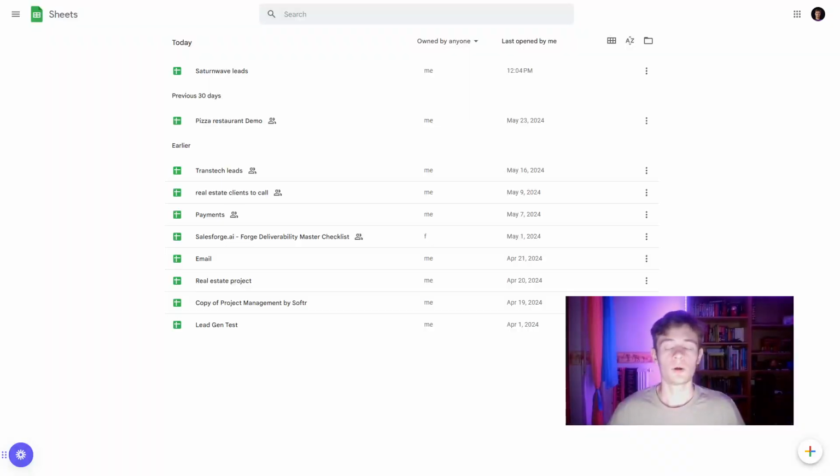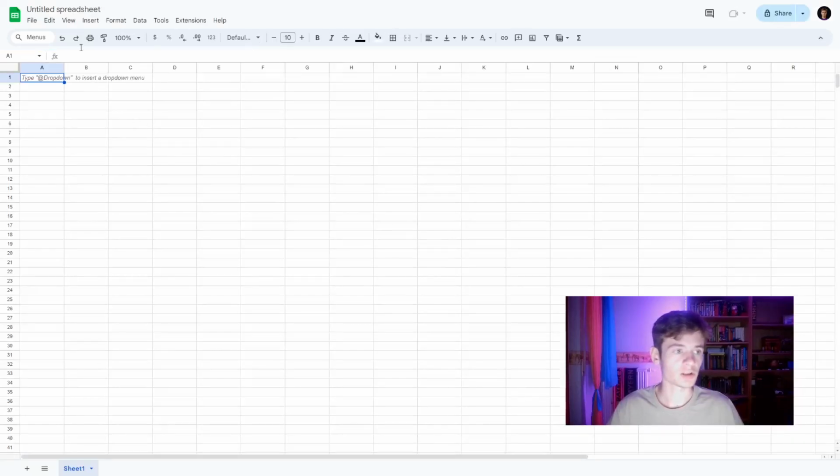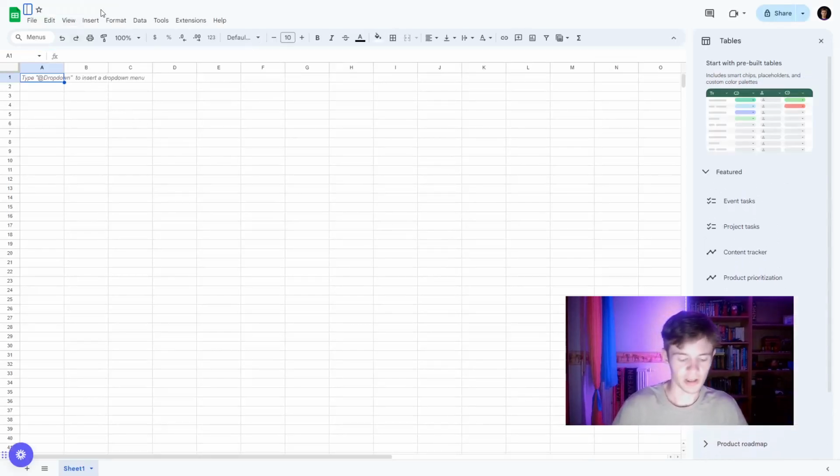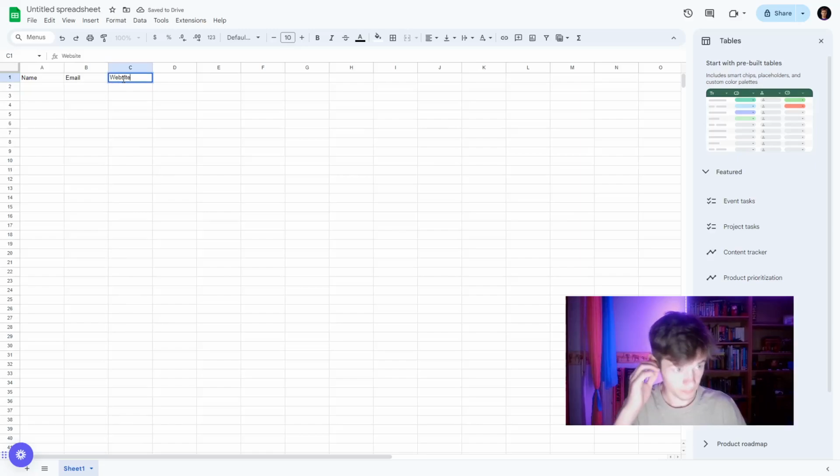Alright guys, before we get started with the real automation, we need to do some little preparation for that. So first of all, we need a spreadsheet. Just create a new one and give it a name, for example, audit automation. Right. Alright. Now what we're gonna do is here, name, email, website. Alright. That's like the basics.